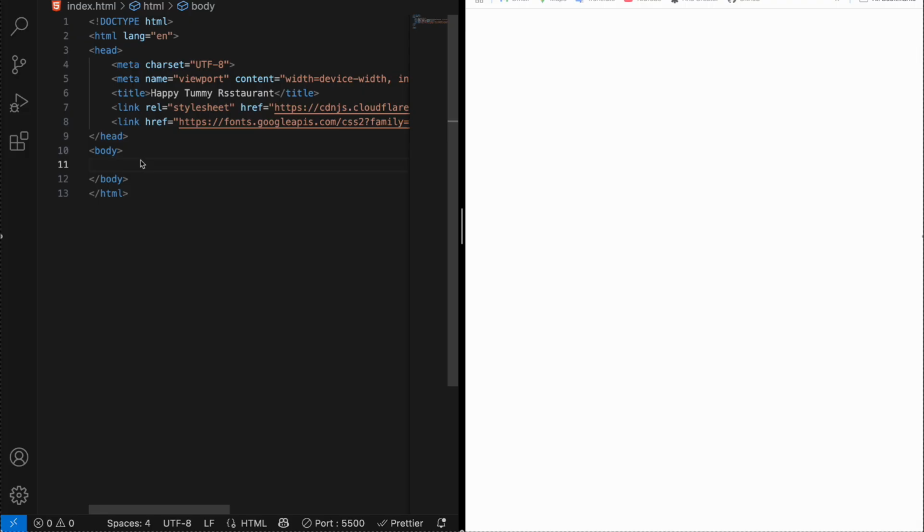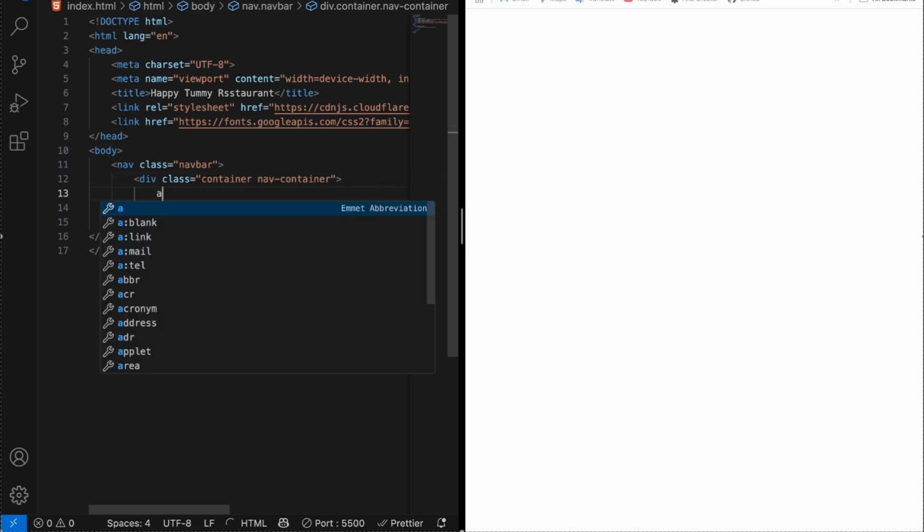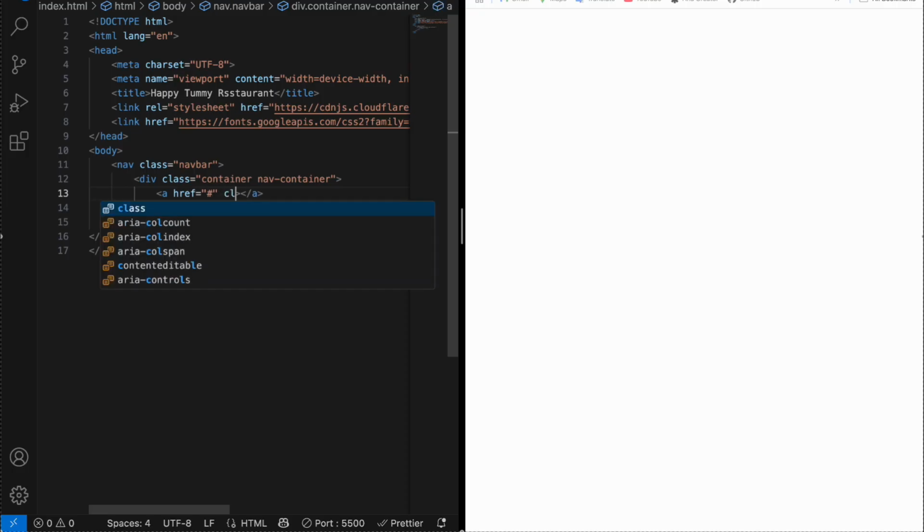Now first we will create a navbar, that is nav, with the class name navbar. After that we will add a container and add another container, that is nav container. Then let's refresh it. Then after that we will create a link, and we will put a hash for now. Add a class name, that is logo, and then finally add a logo text, that is Happy. Now refresh and you can see here we have the logo.